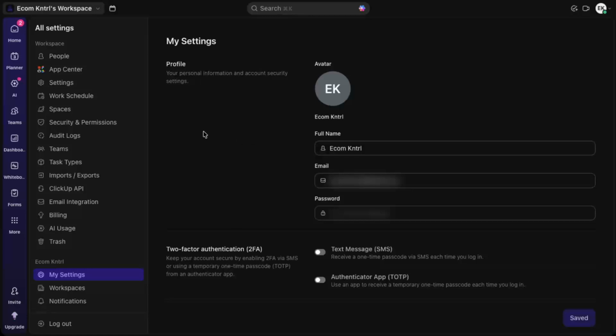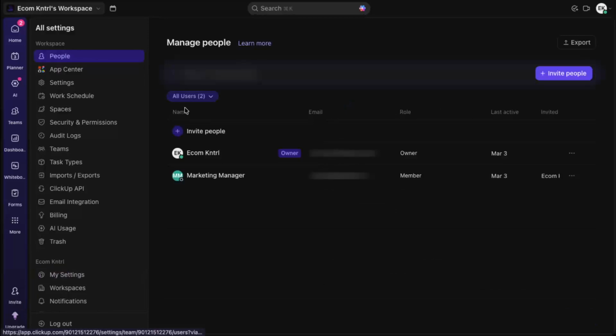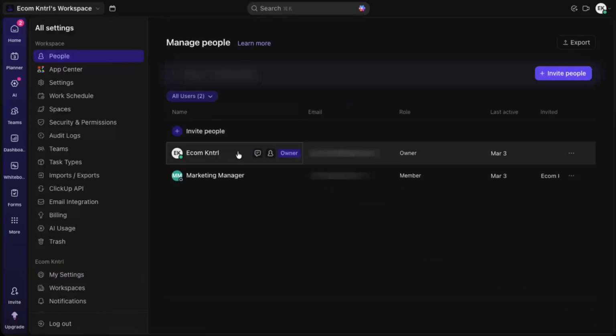On the left-hand side of the settings page, you'll see a sidebar with different categories. Look for the section called People. This is where ClickUp lists all the users, guests, and admins who are part of your workspace. Click on People to open up the full list of members.